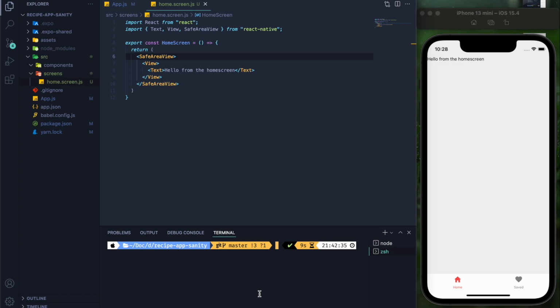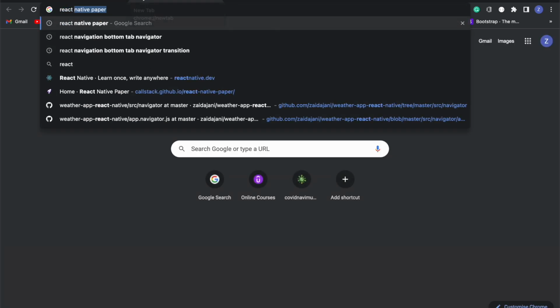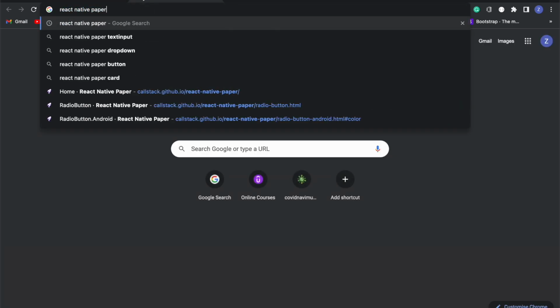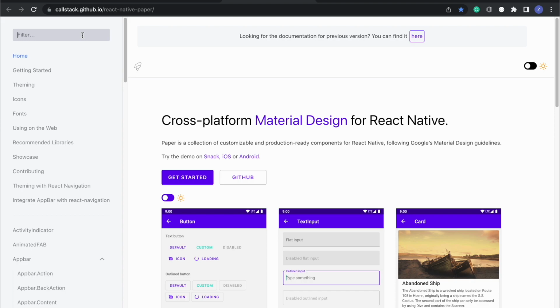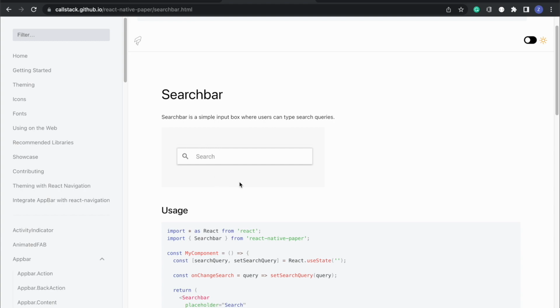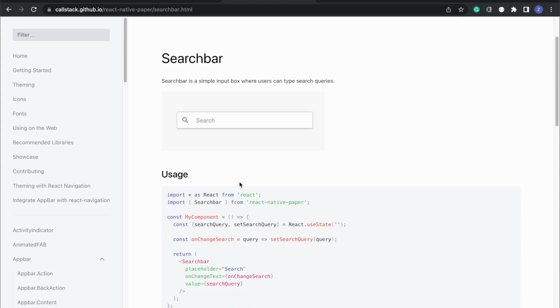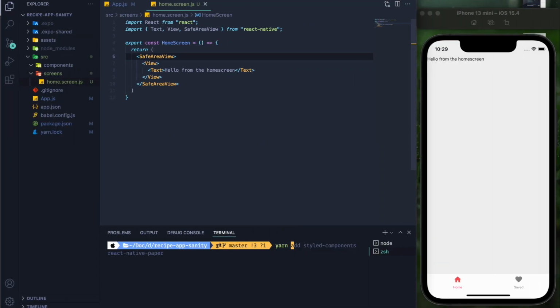So that's very cool. So now the first thing of our app is the search bar. And so we are grabbing the search bar from React Native paper. So if I just go here, React Native paper, and then I can go to callstack.github.io, and I can be searching for search bar, and this is the search bar. So it looks cool. We are gonna be designing it even more than that, so it will look cooler. Now for this to happen we have to install React Native paper. So yarn add react and styled components.